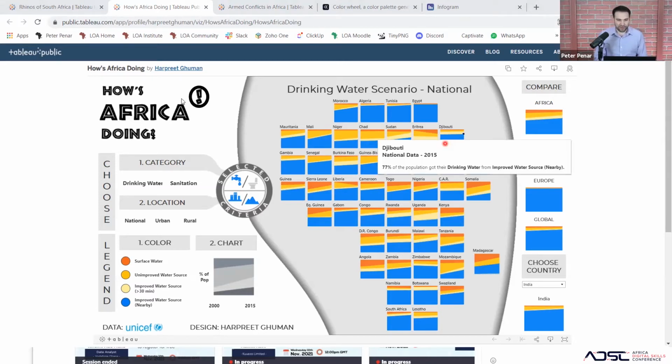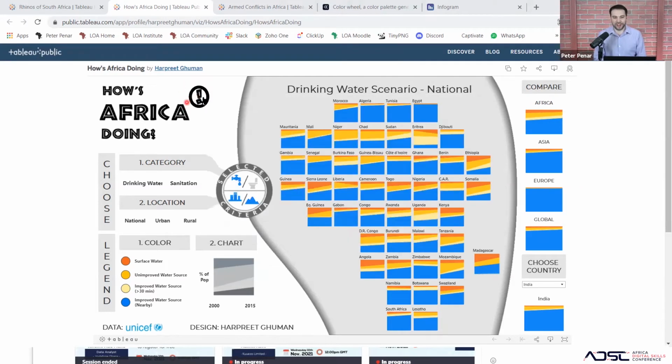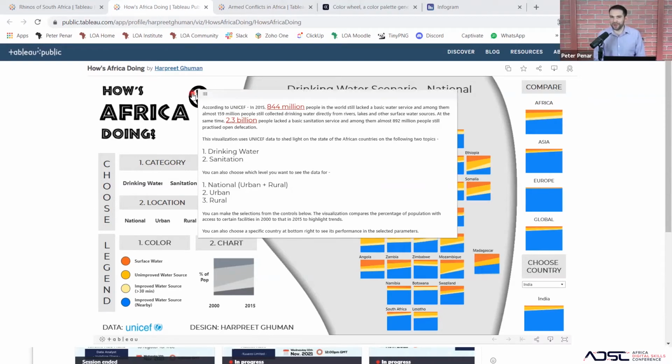So if you look at this one, how's Africa doing? As opposed to putting text on here, the designer decided to add a pop-up, which would provide the text, right? There are a lot of reasons why we may want to do that, because one of the things you often see in Tableau dashboards these days is a lot of text. And when you go to a visualization, the thing that should be front and center is the visualization of the data itself, right? You want, in many ways, minimal text, right?